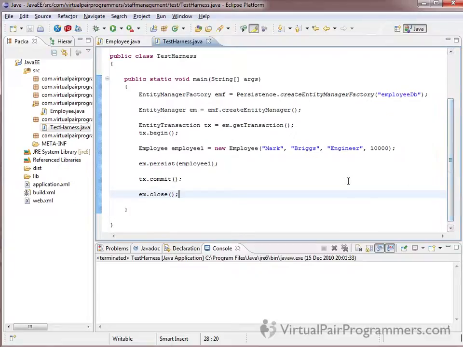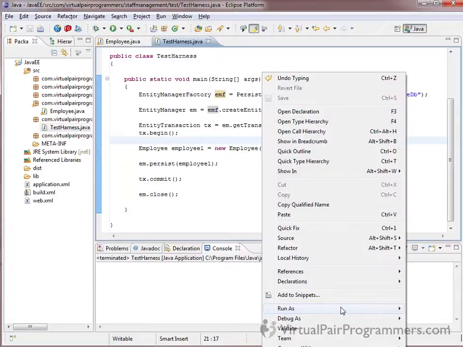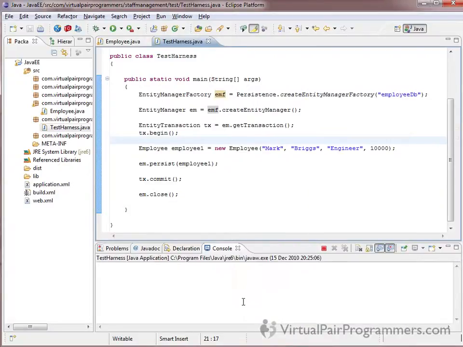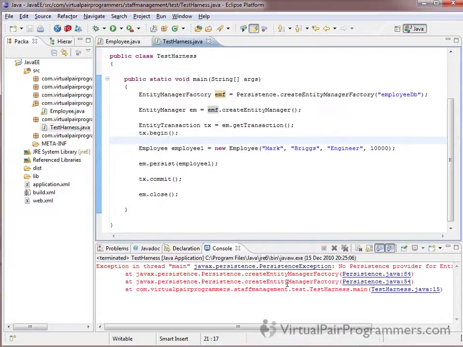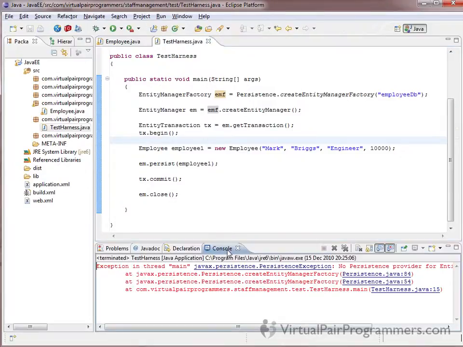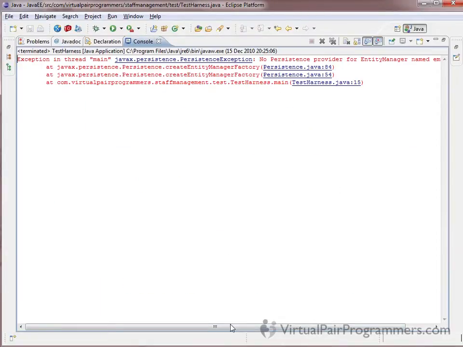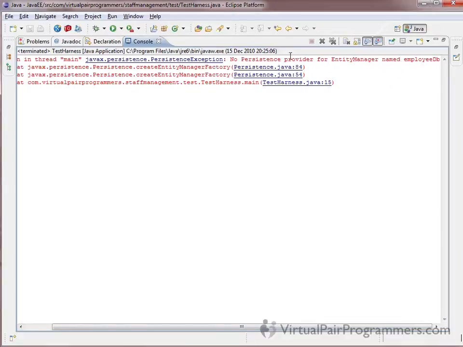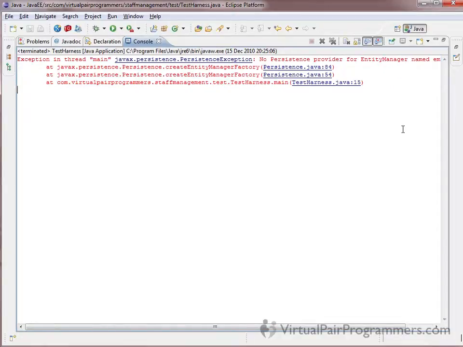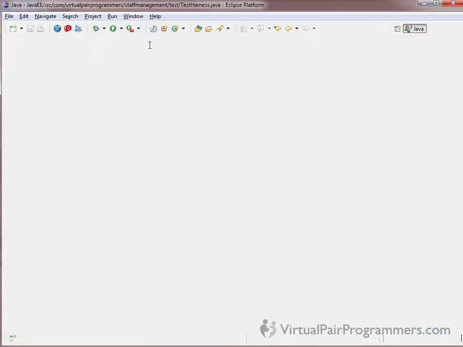Now, we're not quite there yet. This isn't really runnable. Just to be dramatic, I can try to run it, but I know it's going to crash. So there's the crash. And I think you can probably guess by now that the exceptions in Java EE are not particularly helpful. It's saying no persistence provider found for entity manager named employeeDB. So what's going on here?